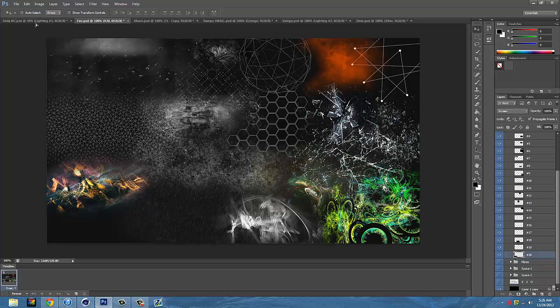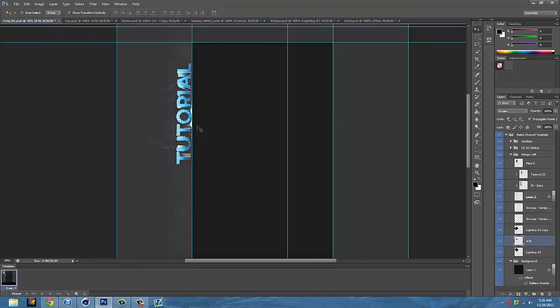If you want, you can add smoke. I do it just because it looks a little hazy. Control T, put the smoke behind, enter, put it all the way in the back. It doesn't really matter, you can change the opacity. I just leave it at 100 because it's barely noticeable anyways.